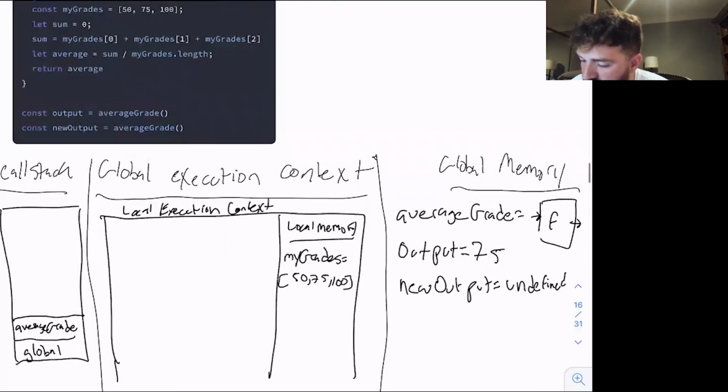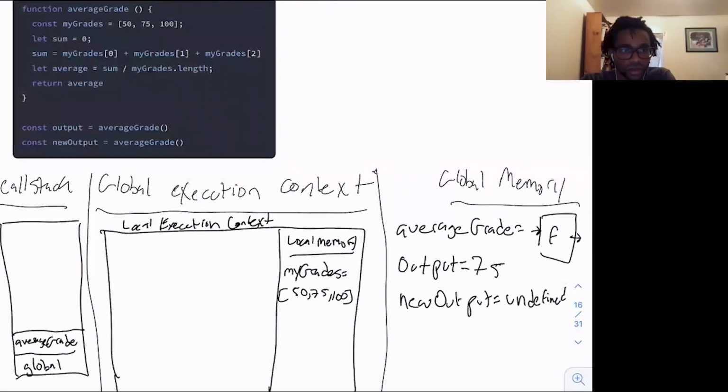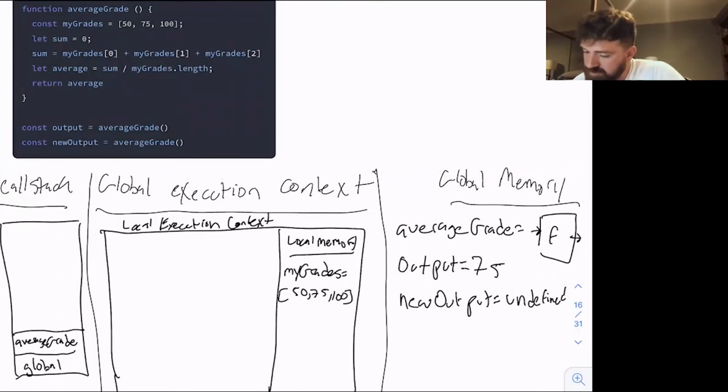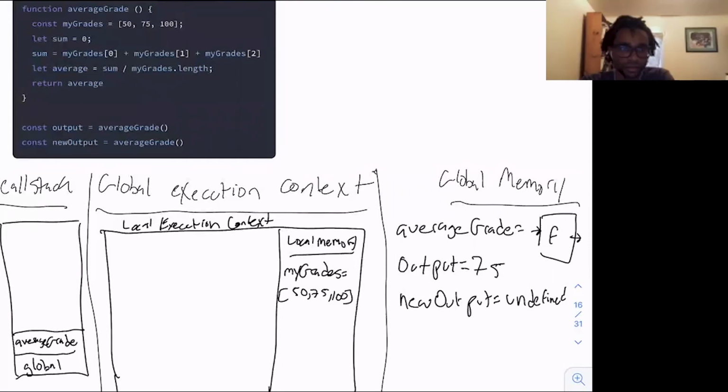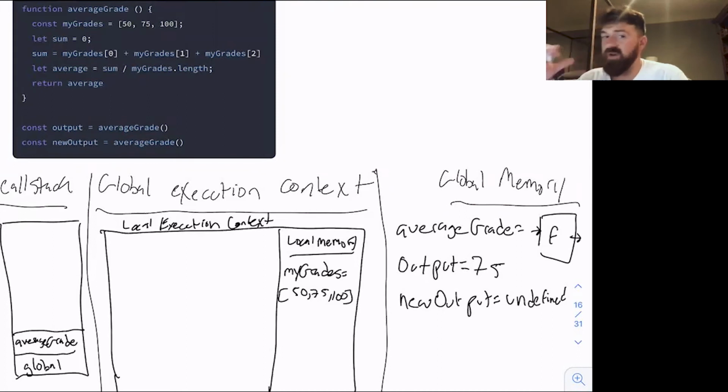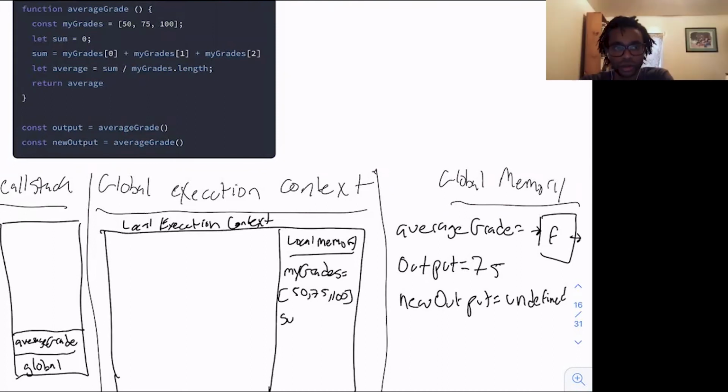Okay, keep it going. Now next line, we're declaring a new variable sum with the let keyword, and then we're assigning it a value of 0. So where are we saving it? Local memory. All right, keep it going.